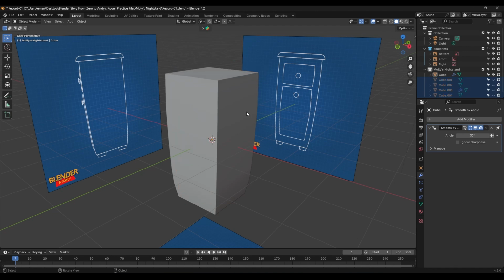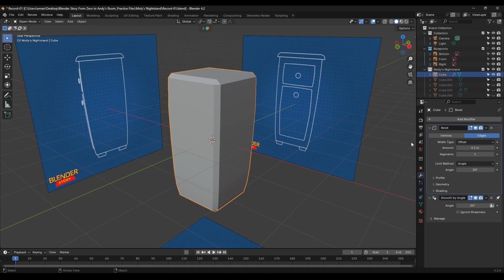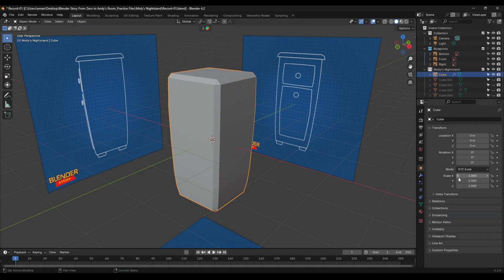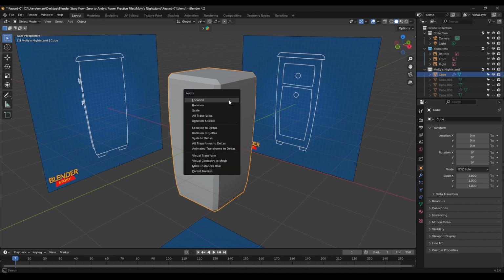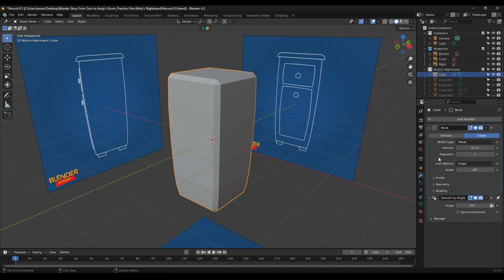And now let's soften the edges. To do this, we can either use the Bevel tool or the Bevel Modifier, which, as I mentioned before, is non-destructive and gives us more control. So for this, I'll make sure the object is selected, then go to the modifier properties, and under the generate section, I'll click on Bevel. Make sure that in the object properties, the scale is set to 1 in all axes. If it's not, as I explained before, press Ctrl A and then click on Scale. Okay, I'll go back to the modifier properties and set the segments to 3 and adjust the amount.